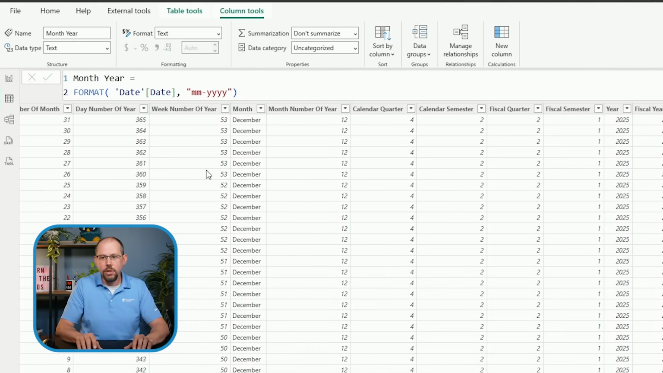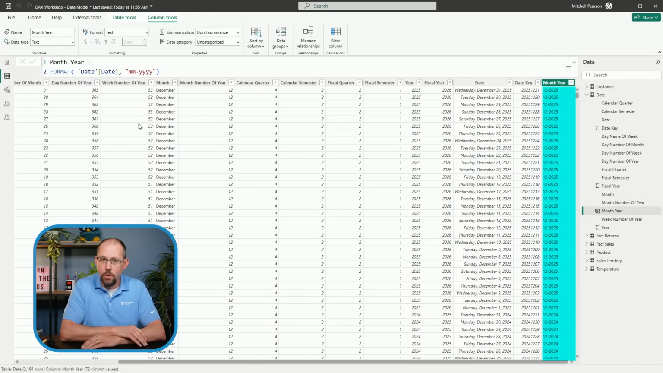So I'm going to hit enter. And now we have, very quickly, a month-year column that we can use in our visualizations. So that's just a real quick introduction to writing DAX. Hopefully so far, if you come from any kind of expression or programming background, all of this looks super easy to you. And that is calculated columns.